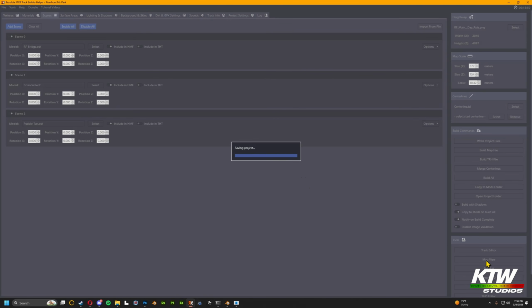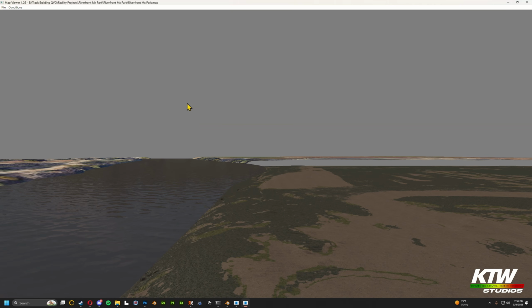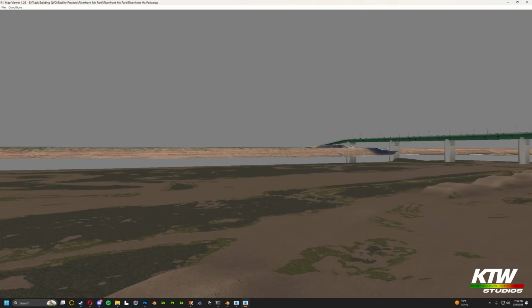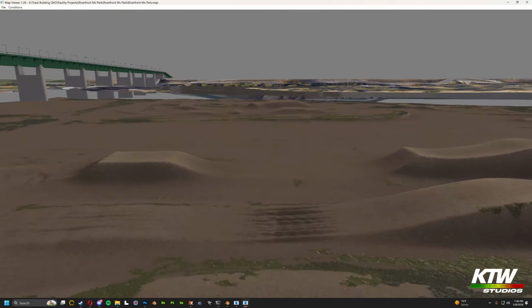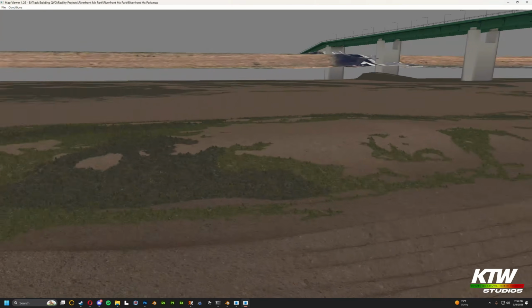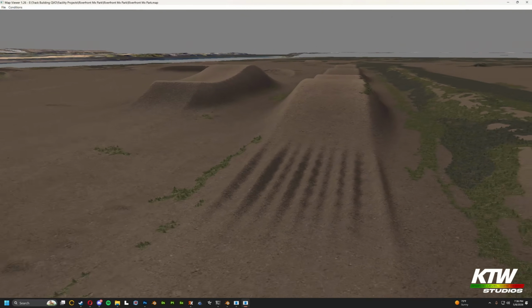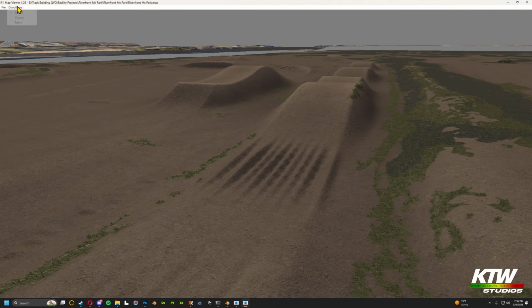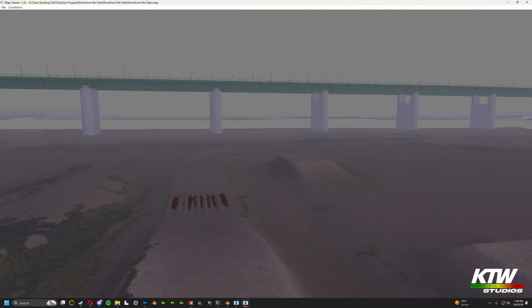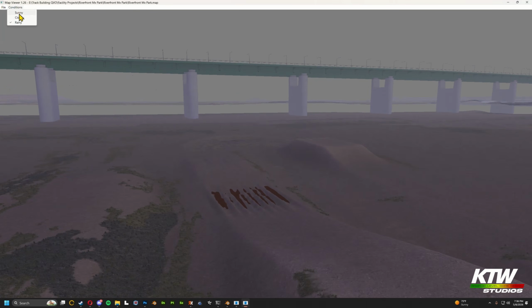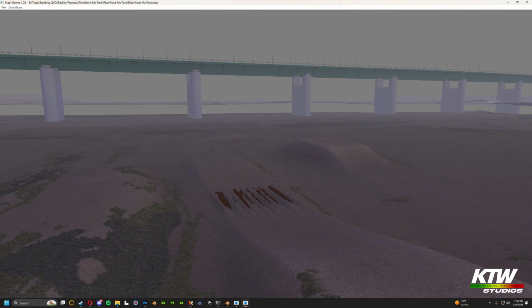Okay, now that that's done building, we're going to pop open map viewer. Riverfront MX. All right, so you're on sunny here. If you go to rainy, bam, you now have water puddles. Literally that simple.